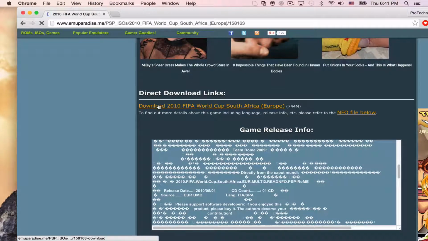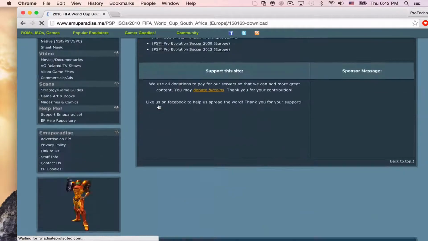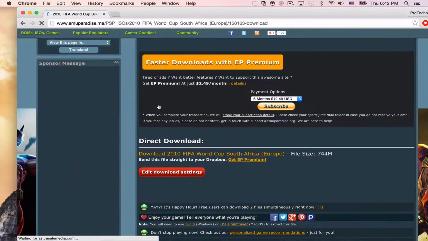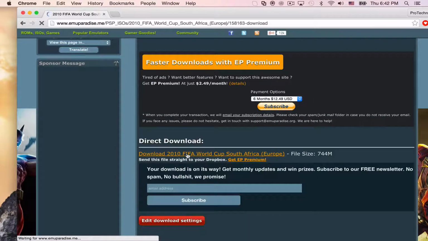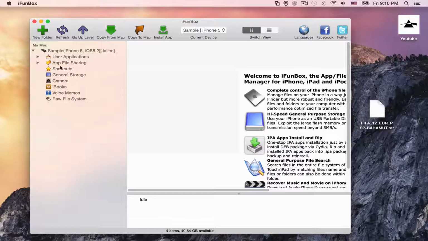Click on it and then scroll down again and click on it. It's the computer, so it will start downloading automatically to your computer, as you can see over here. Well, it depends on the game size, but it will take around 5 to 15 minutes. So once it's downloaded, I'll be right back.